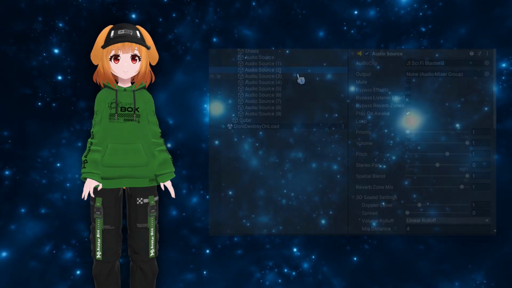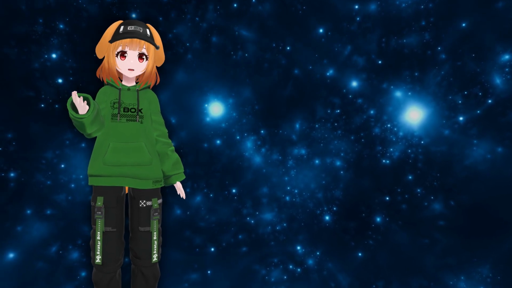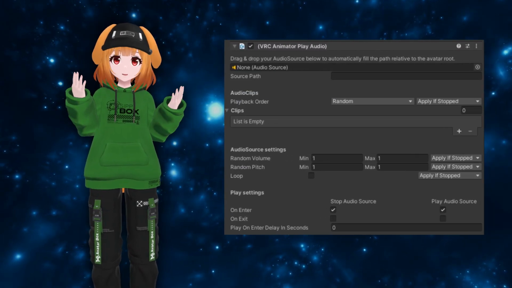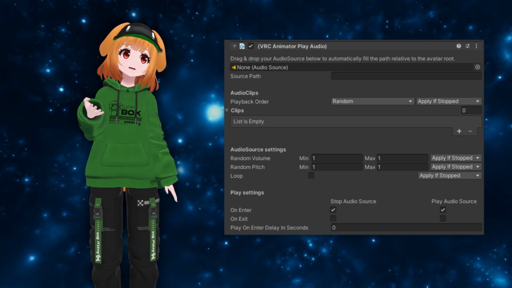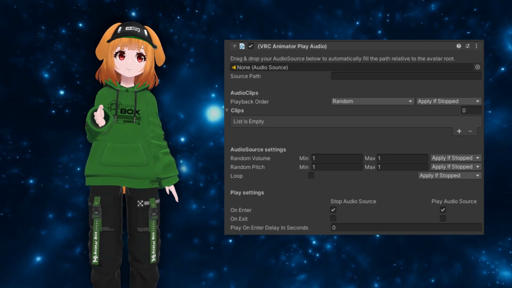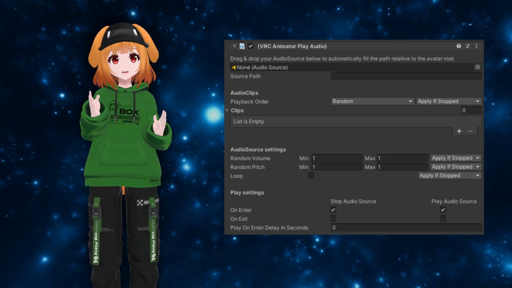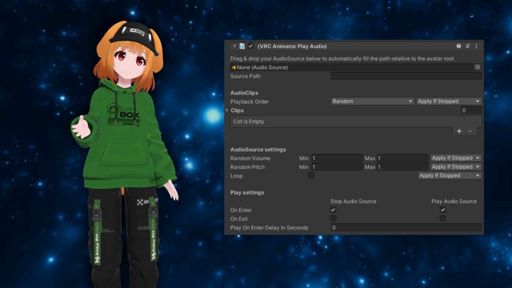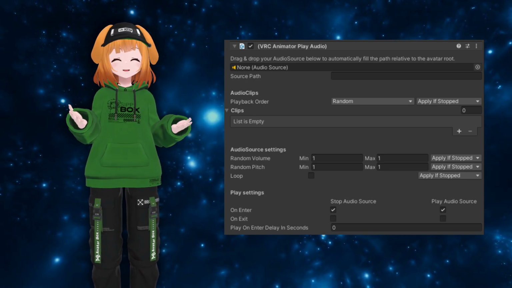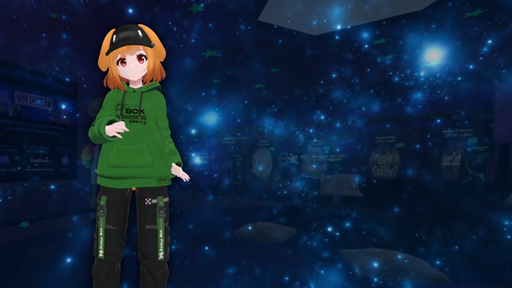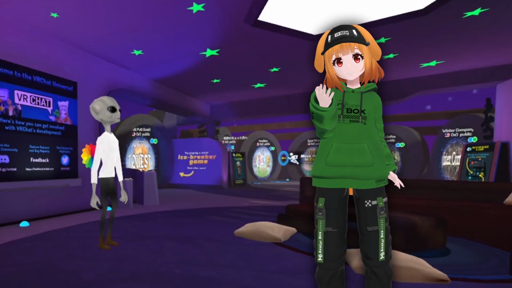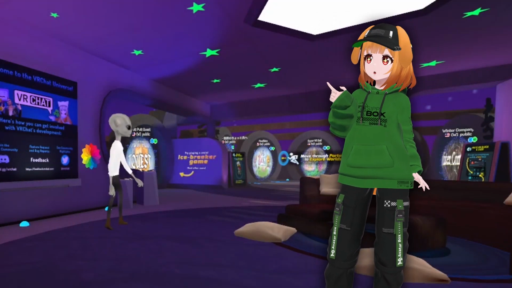Not ideal. Thankfully, this is now easily avoidable, thanks to the new Animator Play Audio State behavior. This behavior, when applied to a state in one of your avatar animators, will play a specified audio clip from an audio source once that state is transitioned to. This means you can easily use multiple audio clips without using dozens of audio sources. So today, I'll show you how to utilize this new component by allowing this alien to shoot beams out of his head.